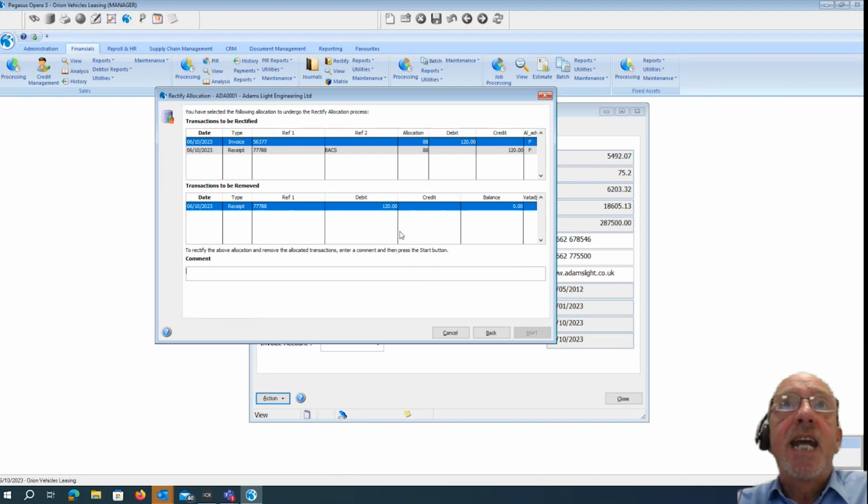What you can see here is a screen. What it's telling me here at the top, it says the transactions to be rectified. So this is the receipt and the invoice. And if you just look down here, the transaction to be removed is the receipt.